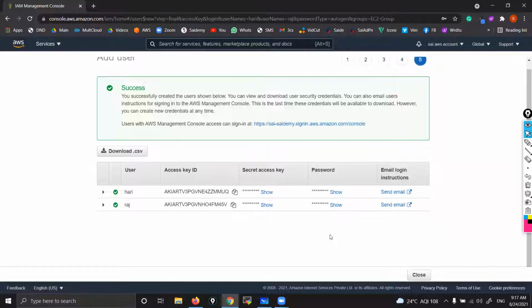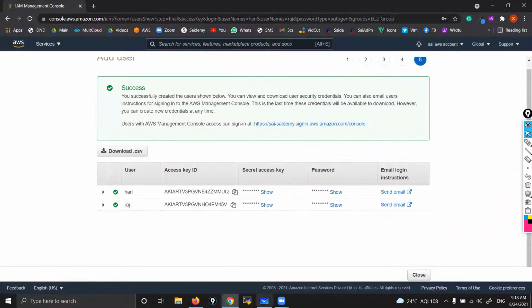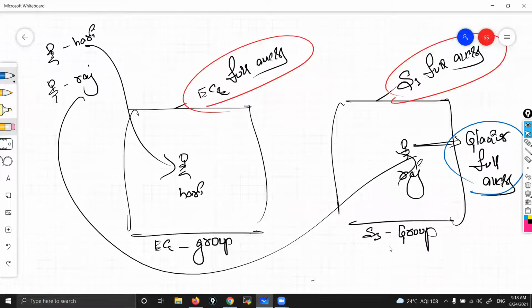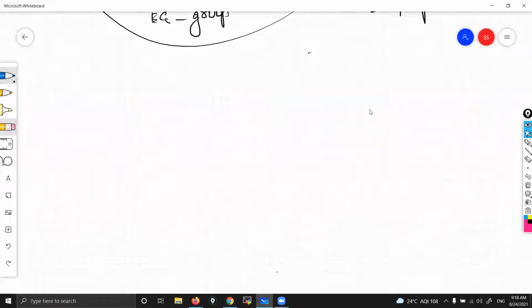That's it. My users have already been created. They have been added to our group. So right now the condition is something like this. Let me draw here. We have two users.